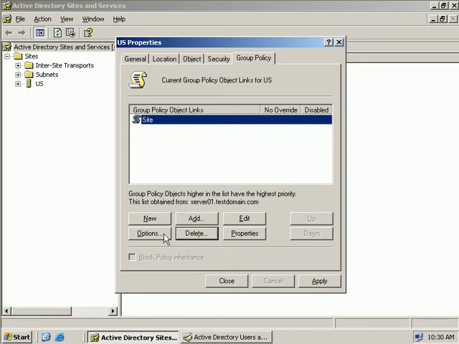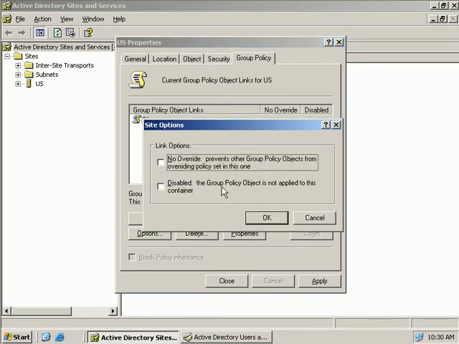Now let's click on Options, and we have two to choose from. The first option is No Override. Checking this box specifies that other GPOs that may be applied to our site should not override this policy. In English, this means that we want this policy to be enforced no matter what anyone else says. The next option is to disable a policy. Checking this box disables the policy from being applied to our site, but it doesn't delete it.